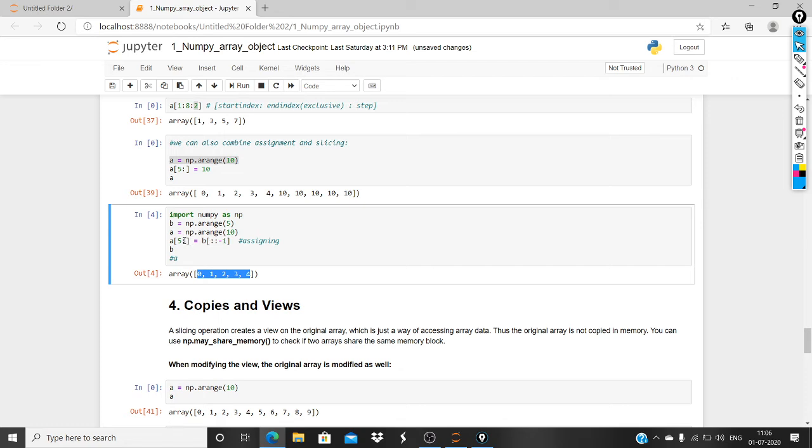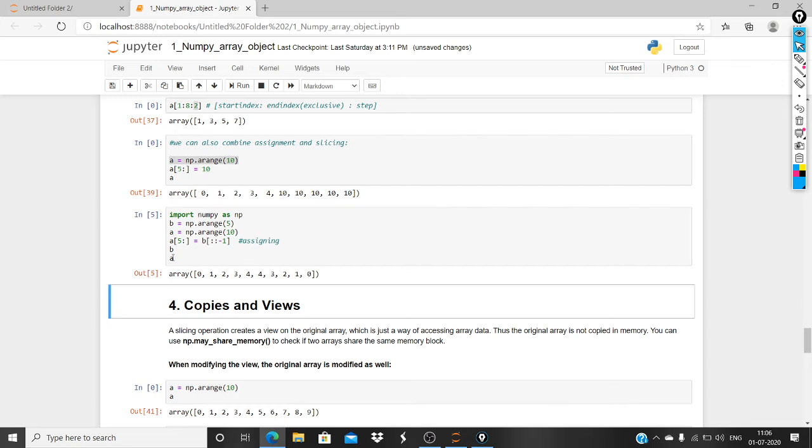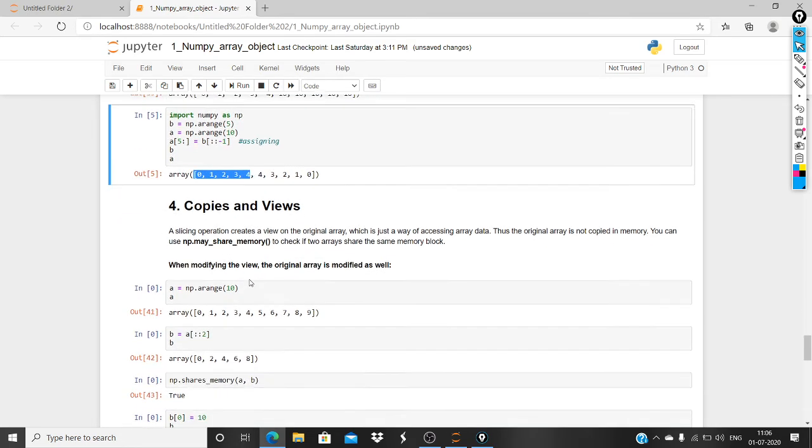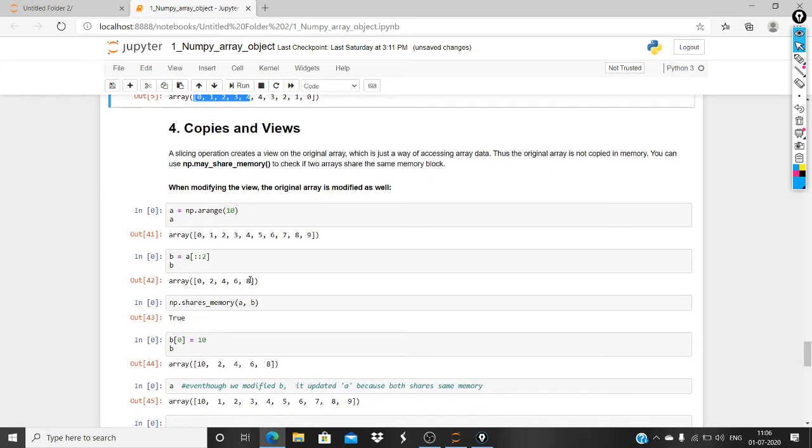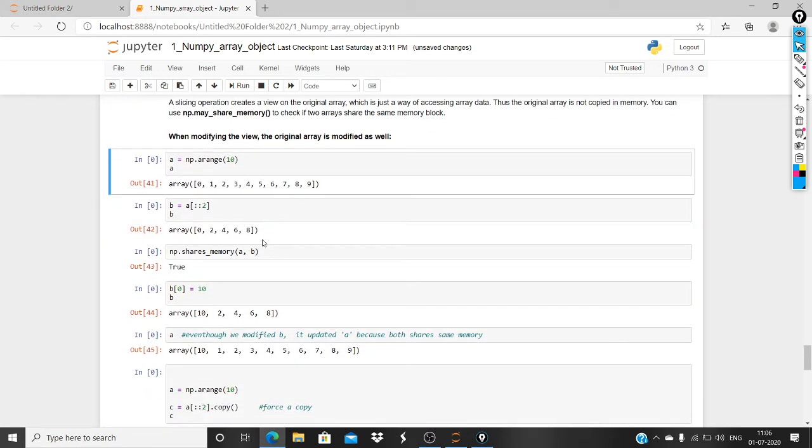Then we convert the elements after 5 in array a to this reverse of b. So now you understand what b is. So what is a? It will be the reverse after the fifth index of a. It's pretty simple. You can try it yourself and understand it better if I was not able to make you understand.